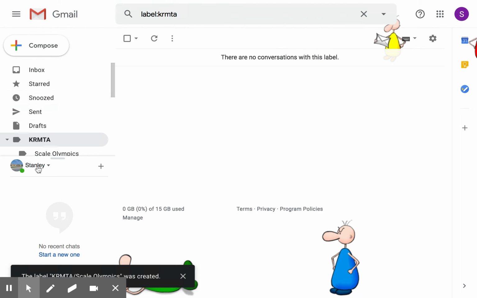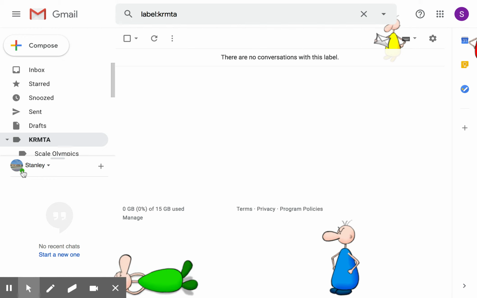I don't really use this chat function. That's what this is. This green dot tells me that I'm on right now and working. And if you see other people that are on and working, you can have a little chat with them, I guess. But I don't really use that function. I've never actually used it.